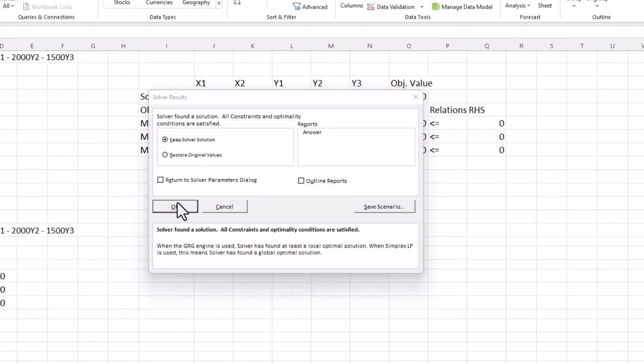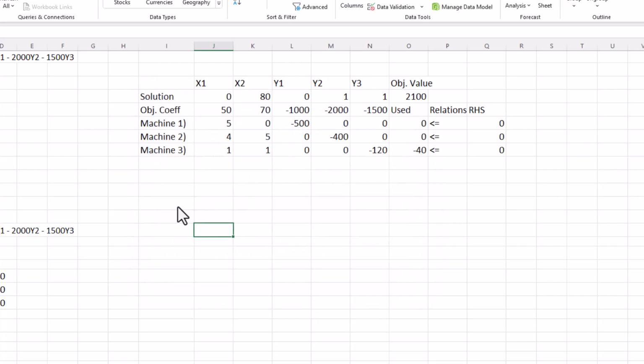So here is the solution. We'll click OK, and we can see that solver solved this mixed integer linear programming problem with solution values of 0 for x1, that is, we do not want to produce the first product, 80 units of product 2 or x2. Machine 1 is not set up. Machine 2 and machine 3 are set up for the total objective function value of 2100 units. And that is how we solve a mixed integer linear programming problem.